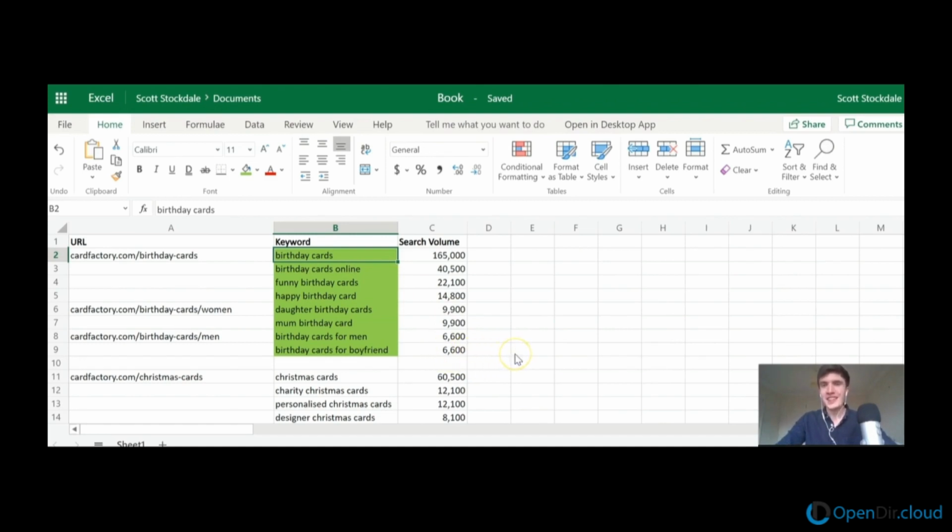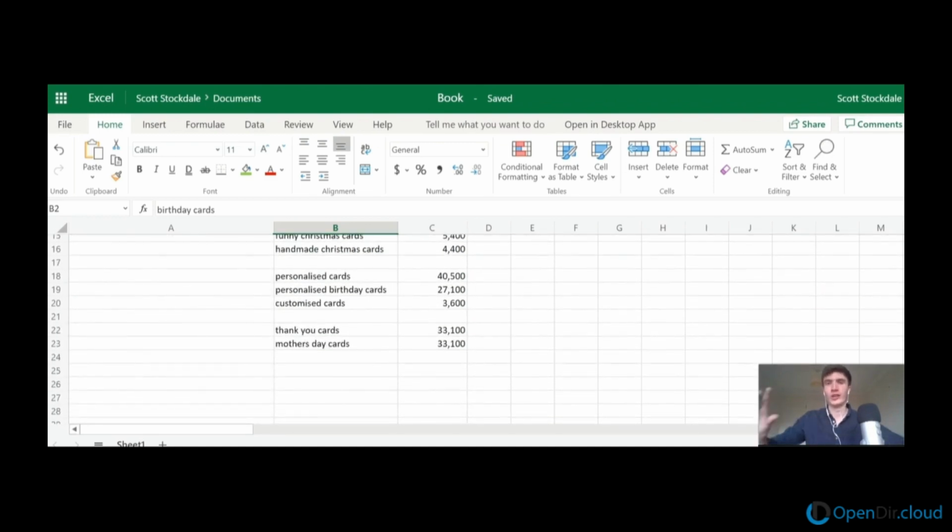So what would you do in this case? Well, you would want to try and find what we call long tail keywords. These are keywords which typically have a much lower search volume, and they tend to be a bit longer in length. So rather than just being a couple of words, they tend to be a keyword phrase, maybe 4 or 5 words long.